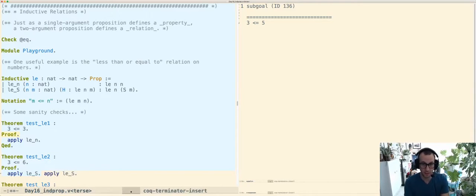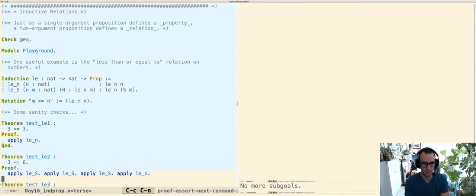To show that 3 is less than or equal to 5, it suffices to show that 3 is less than or equal to 4. To show that 3 is less than or equal to 4, it suffices to show that 3 is less than or equal to 3. And now I could say LEN and finish my proof. Or I could say test LE1 and finish my proof. Either way.